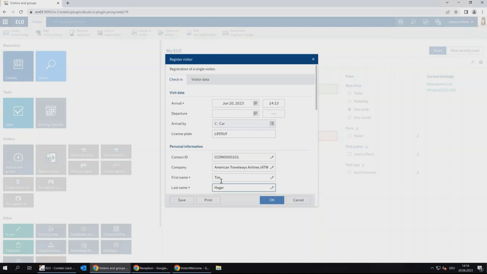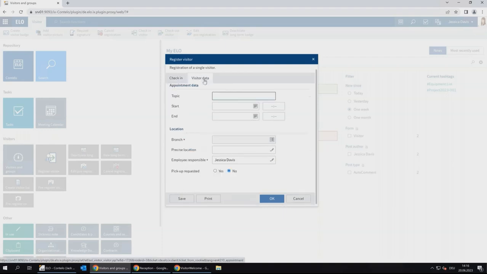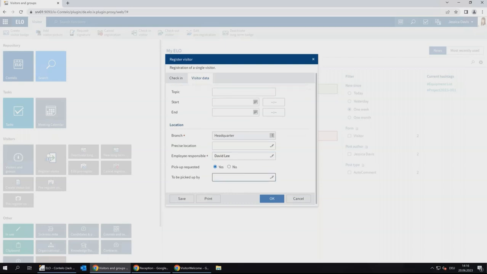We have Tim Hager. He arrived by car. That's his license plate. He arrived today at 14:13, and now we have to enter the visitor data because of who he is visiting. So let's say we don't have a topic. We just need the branch, the headquarter, the responsible employee who gets visited. Let's say David Lee. Those are the employees in the company, and yes, he wants to be picked up by David Lee. So that's it.